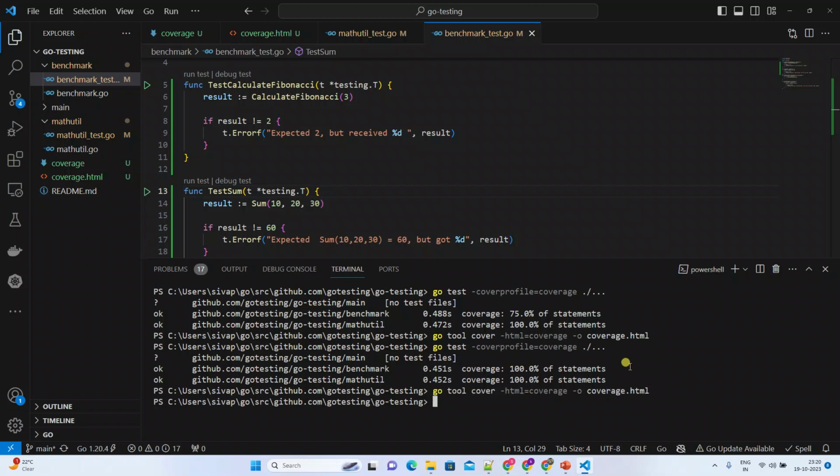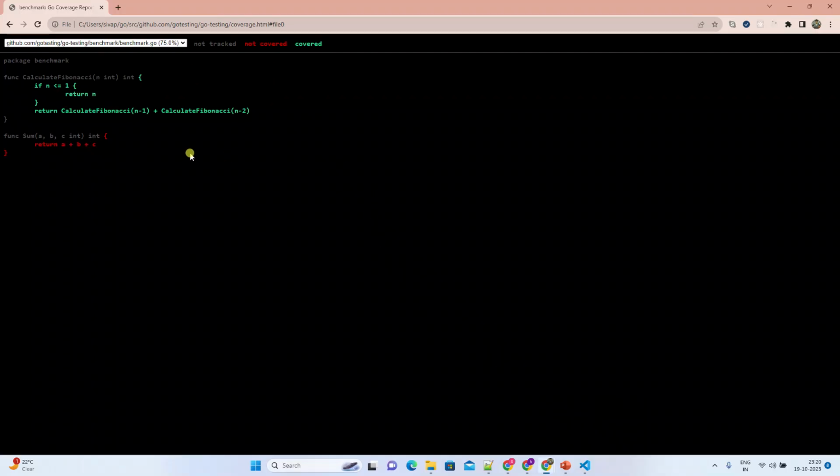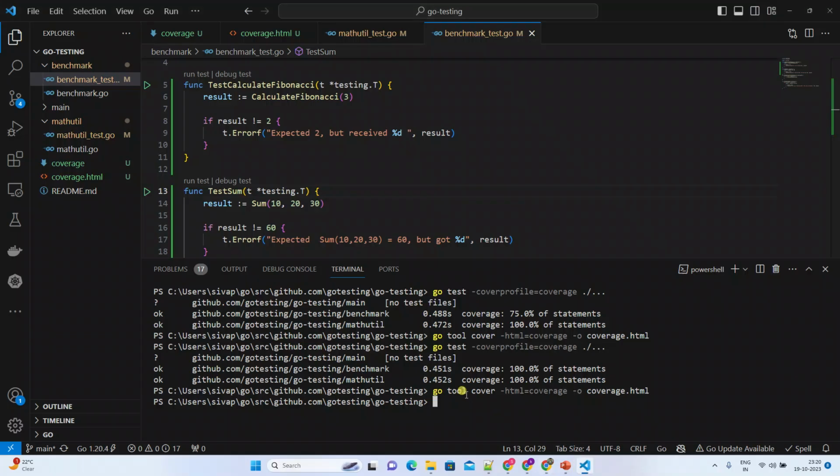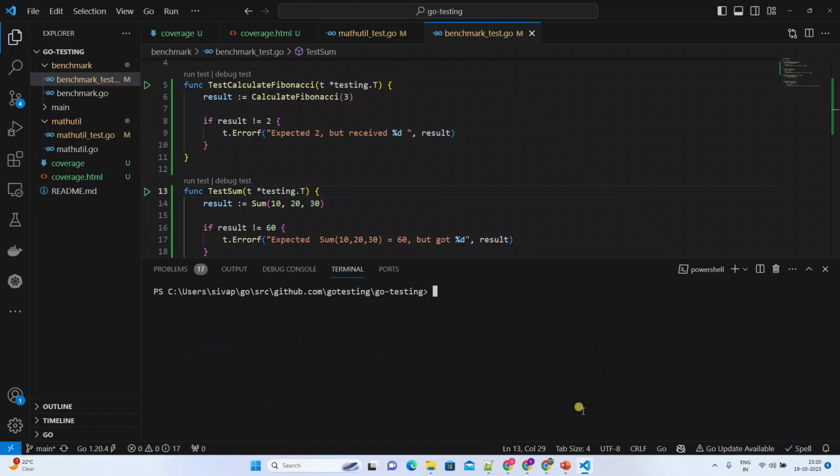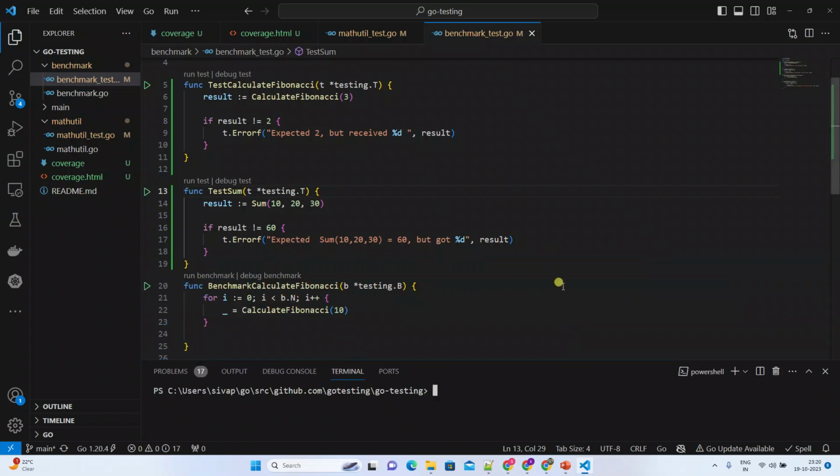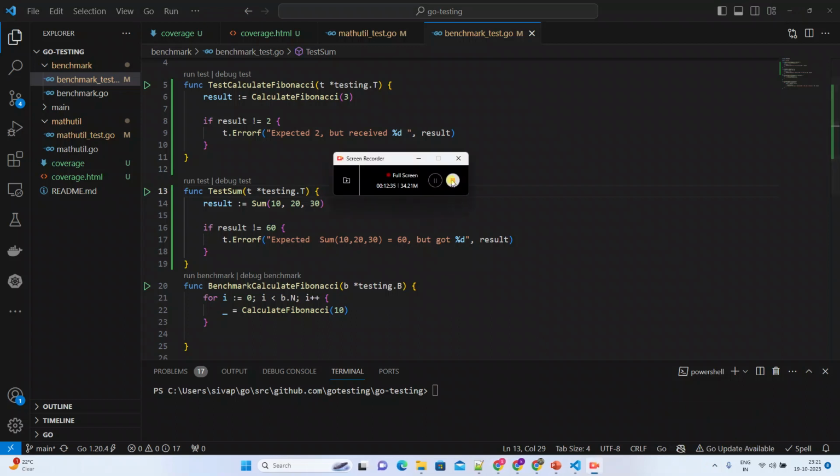If you observe, both the files have 100% coverage, and what was not covered earlier is now covered. That's it, both are 100%. This is how we can understand the uncovered code and cover all of it with test cases. That is about code coverage.